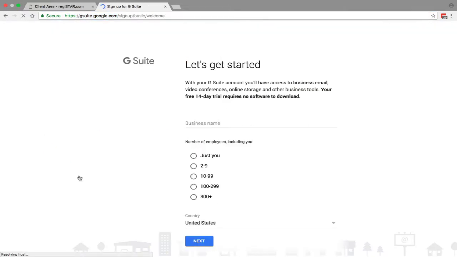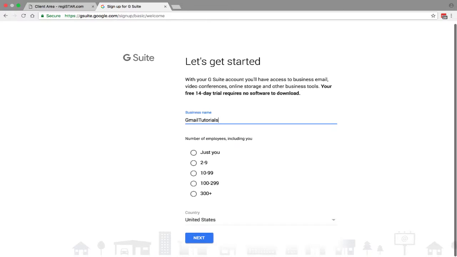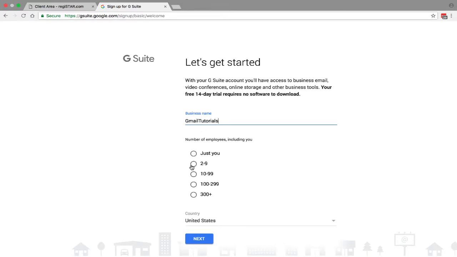Google will ask you a variety of different questions, so let's go ahead and get started. In this case, Google gives you a 14-day free trial. But in order to activate this service, you need to provide Google with a credit card. So I'm going to walk you through all the steps of doing this. For right now, let's go ahead and give this a name. We have a domain name that I do not believe we have G Suite set up for it yet, so we'll go ahead and use this Gmail tutorials. We'll just say 2 to 9 people. Down here at the bottom, I'll click Next.